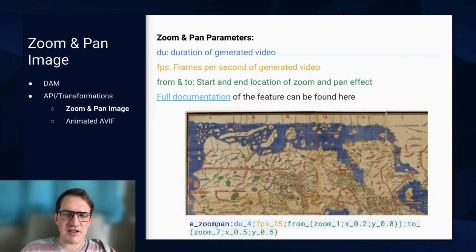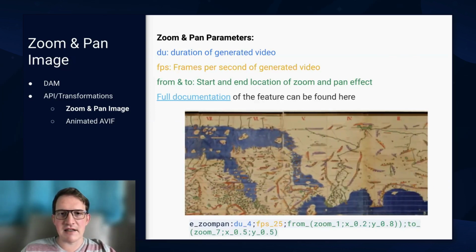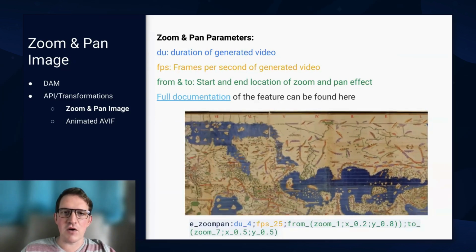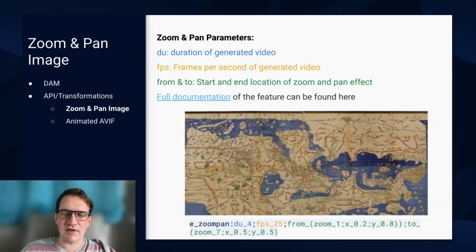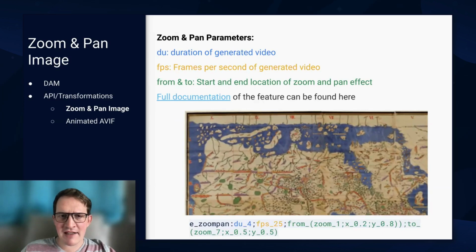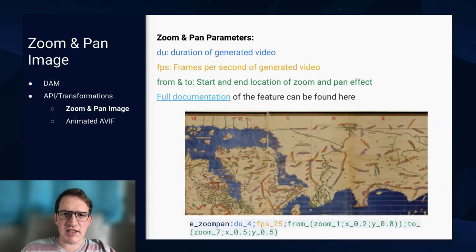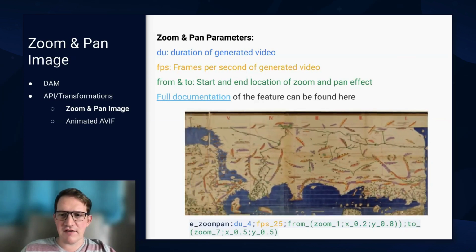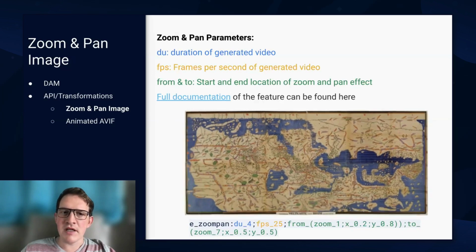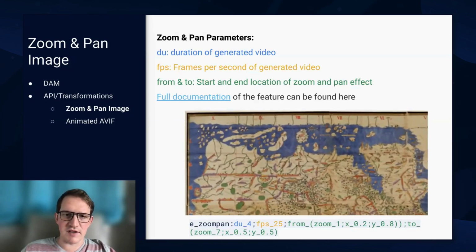Other transformation parameters that are basic are the DU, which stands for the duration of the generated video. So depending on this, you would have a great deal of control over how quickly that pan and zoom effect works over the image. And then you can also adjust the frames per second of the generated video if you want to tweak the quality of the pan and zoom, to get different quality levels from the resulting video that you've created.